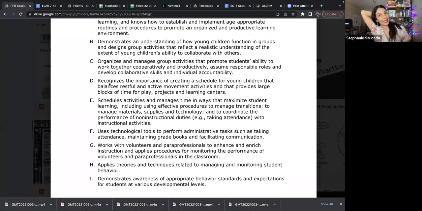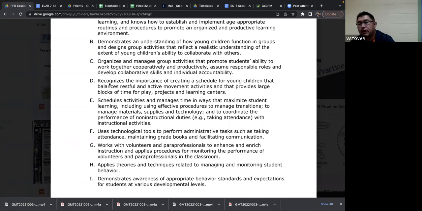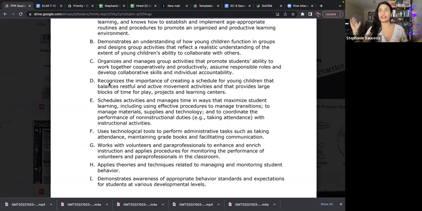Recognize the importance of creating a schedule for young children that balances restful and active movement activities. If you've ever taught at an elementary, and where do you teach? What grade level? High school. Okay, but the little ones, sometimes you can see them at the end of like a 20-minute activity, and they're ready to bounce. And the great thing is that with technology, there's a lot of really cool kinesthetic content related.